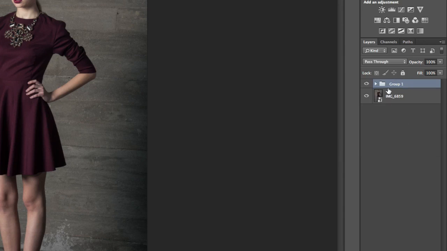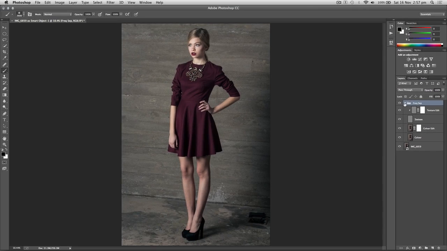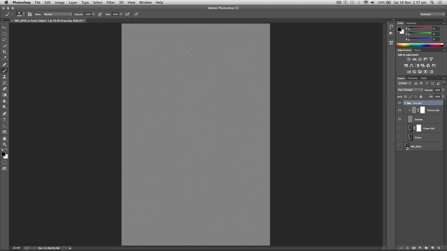Then the final thing I'm going to do is put it in a group and call it Frequency Sep. Okay, now that's set up. So basically what we've done is we've separated out color on the blurred layer and texture on the texture layer, so we can work on them individually.